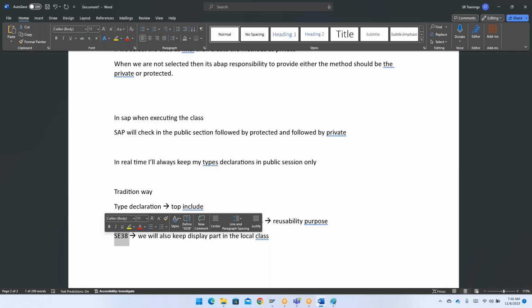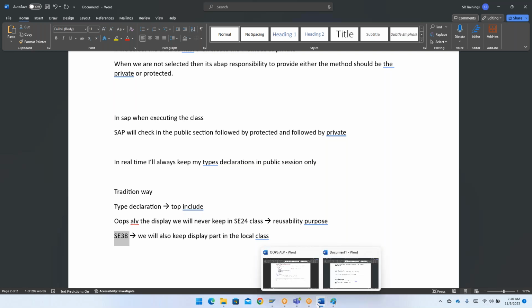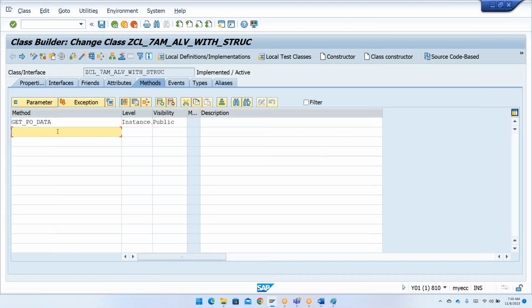The entire logic, the steps of your entire logic, has to be created in separate methods, each and every one a separate method, like create container, and then create display ALV. Like this, you have to put it. But this global class, we might be using in so many other classes. We will never keep the display part in this. So this is the thing which you need to remember.